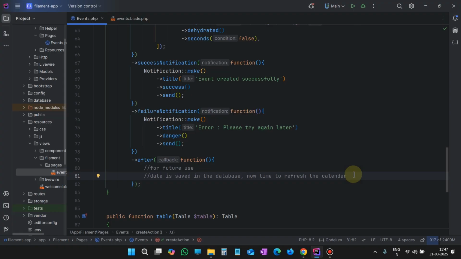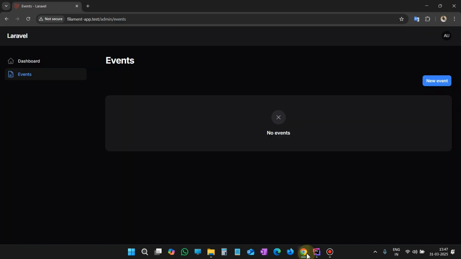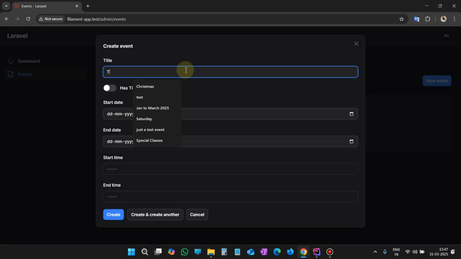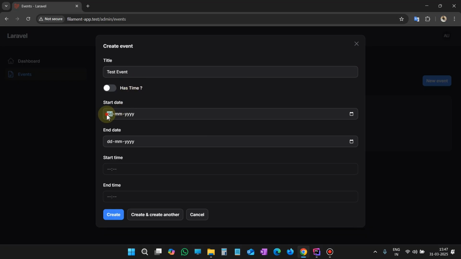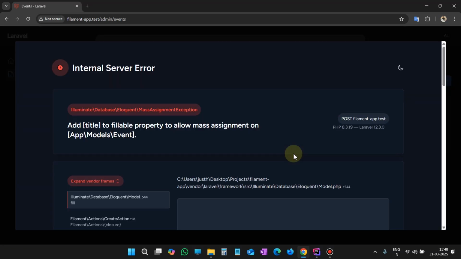So now let's try to fill the form and create a data. Refresh the page. New event. Let's name it test event. First, let's create it without the time. Let's write the date, 31032025. Let's create it. And we got the error, fillable property is missing.